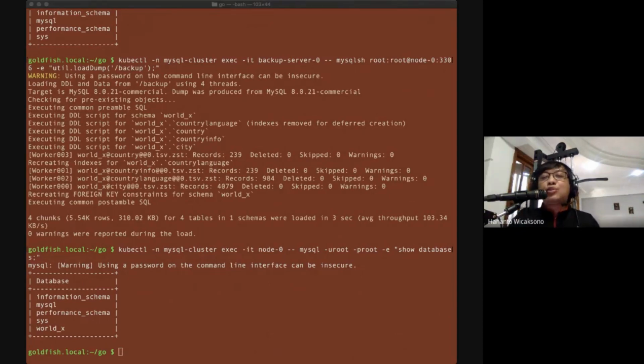And now I would like to show to you how to do backup, clone from source to the target. I already did it on node 0. Now I want to switch to node 1. I want to do cloning from DB server 0 straight away directly to node 1.